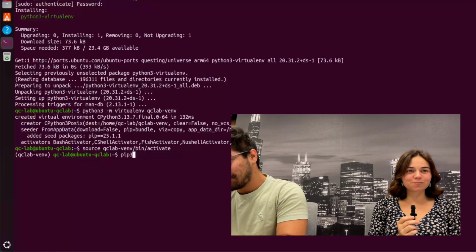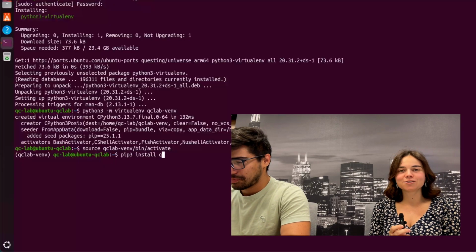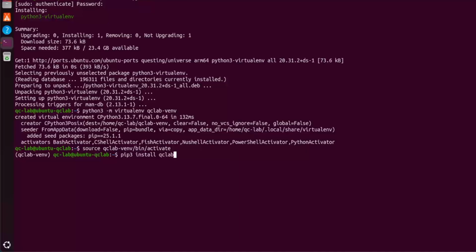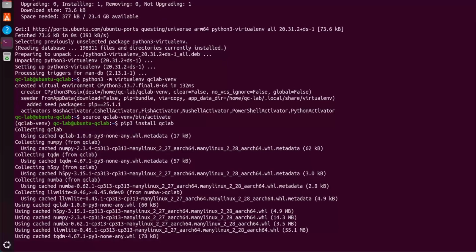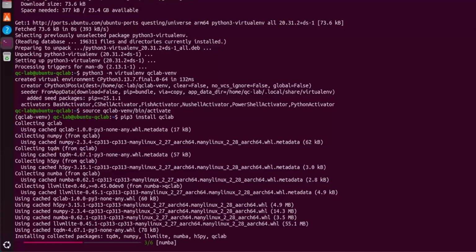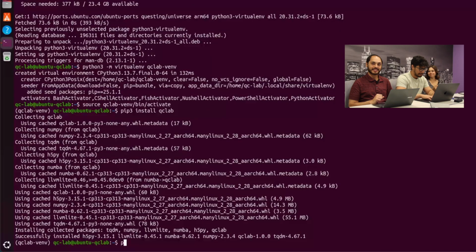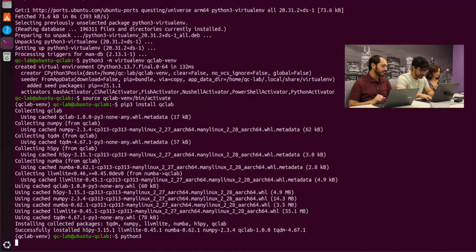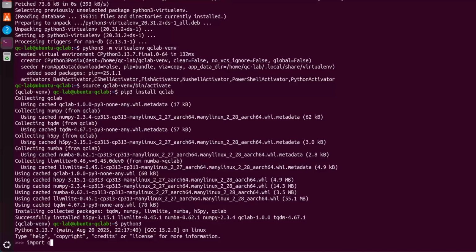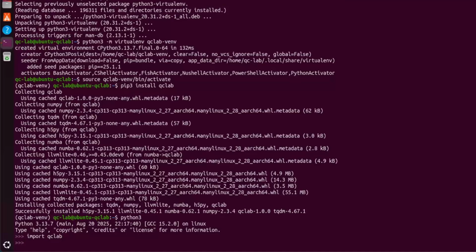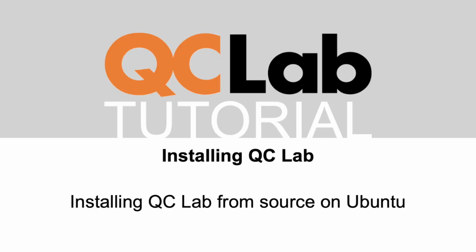Next, Antonio will use pip to install the QC Lab package directly from PyPI. This will automatically install any required dependencies. He can then verify the installation by importing the QC Lab package and printing its version number. Great job, Antonio.